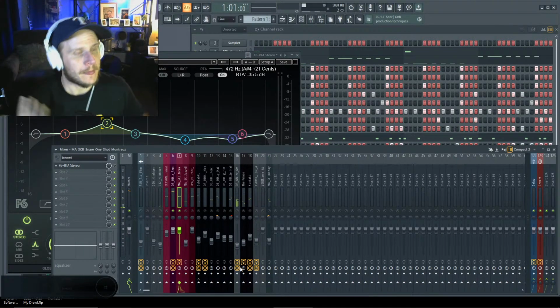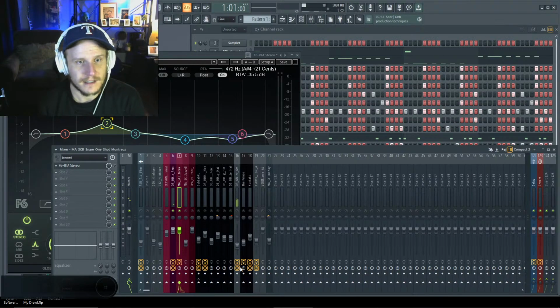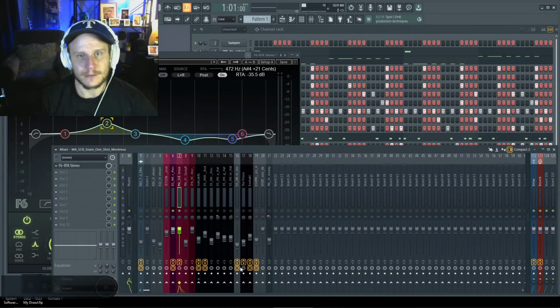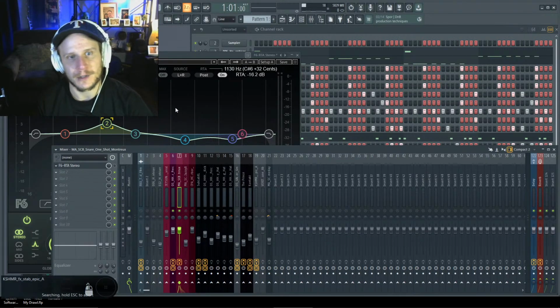Okay, so the difference isn't drastic, but if you were in a situation where you wanted to add more snares and you were finding that adding this in with others was causing it to sound too harsh, you could always do the thing where you cut.